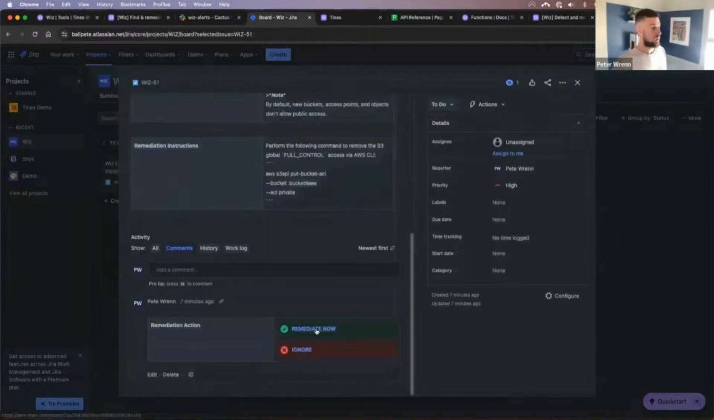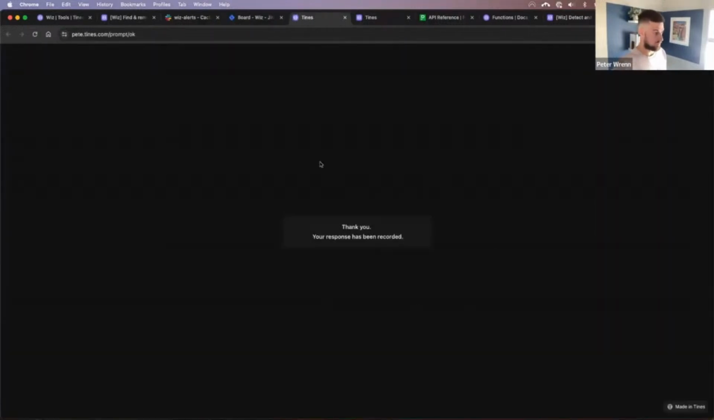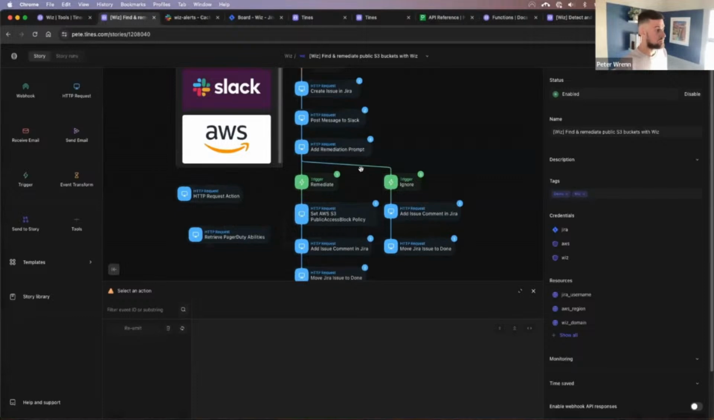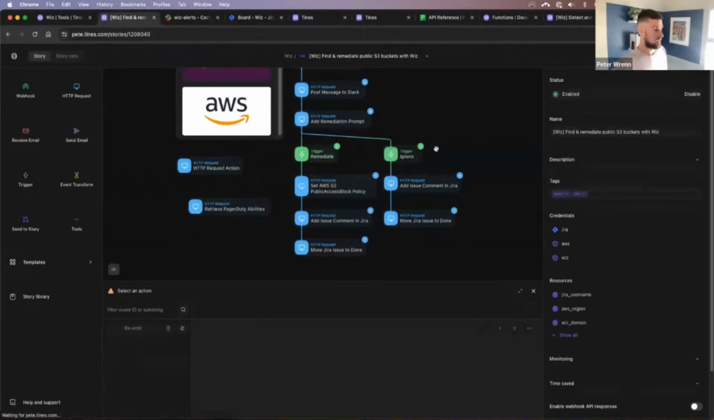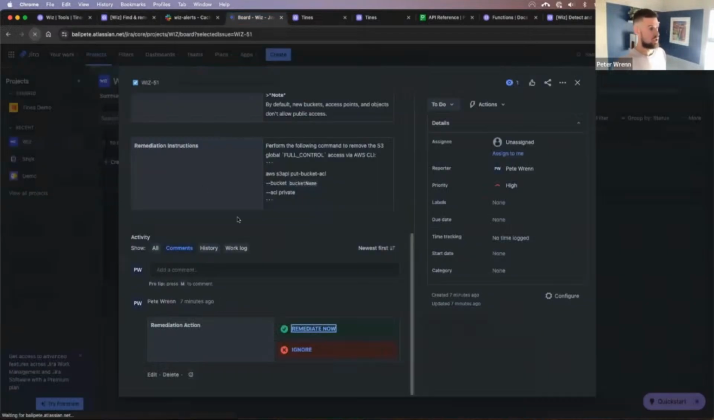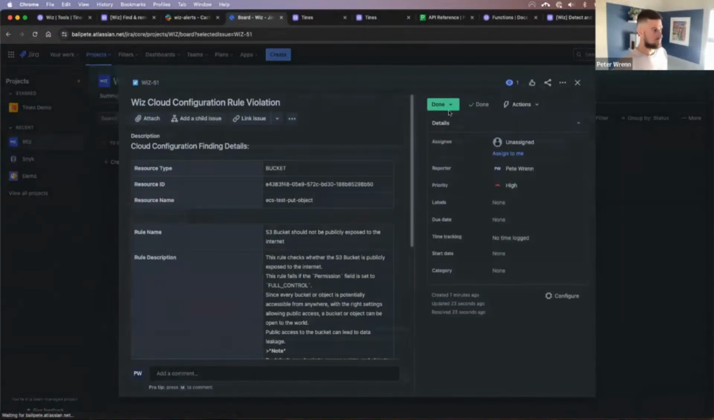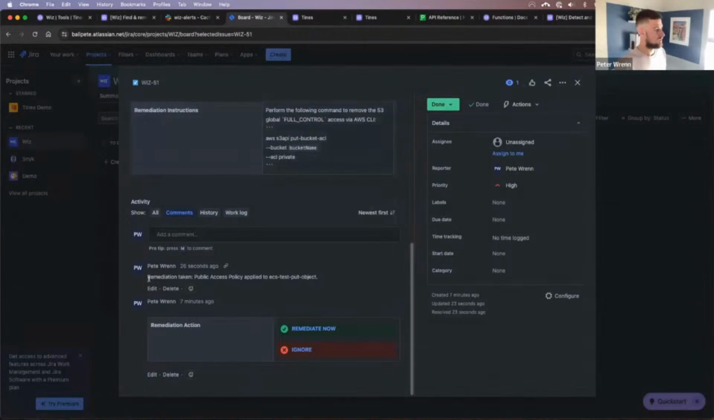If we go look at this one, I'm going to head down the other side of the tree. I'm going to click remediate now, which again is going to give you visual confirmation that that prompt response has been recorded. And then if we look over here, based on the prompt response that we want to fix this, we have gone ahead and set the public access block policy so that this S3 bucket is no longer publicly exposed. And we have added a comment in Jira to confirm that that remediation step was taken and that the issue was marked as completed, which you can see here and here.